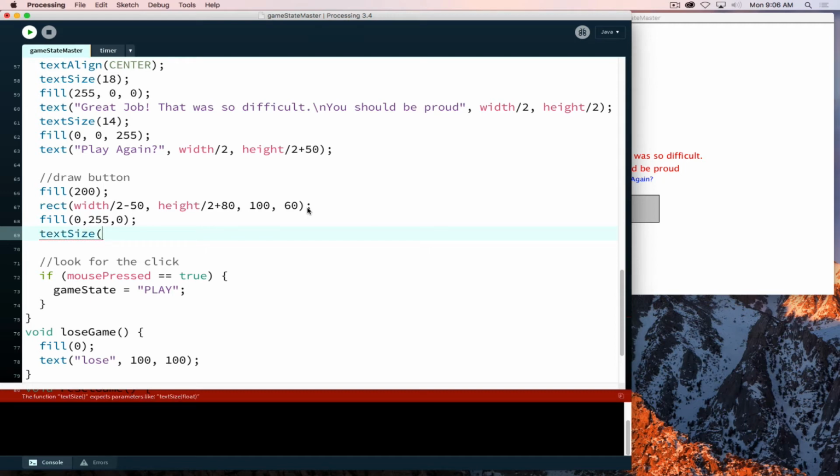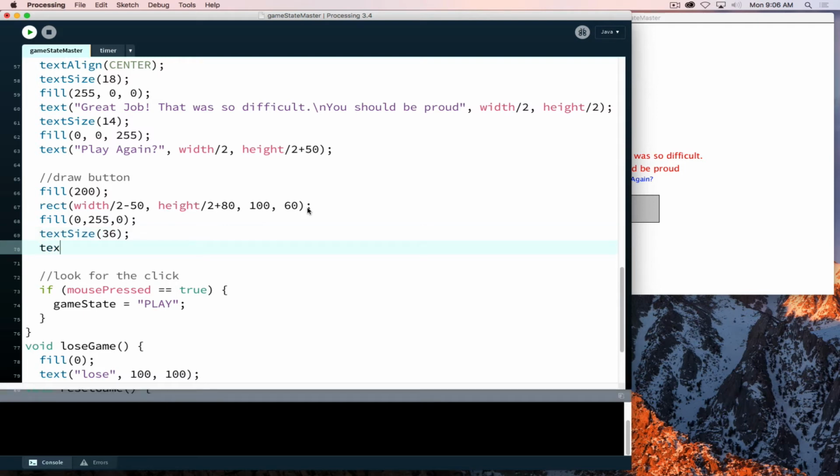Throw in a text size, maybe 36, so it's even bigger than what we've seen before. Then use the text command. I'm going to do play in all capital letters. And the tricky part now is figuring out exactly where we want it to be. Remembering that all of our text is set currently with text align center. I'm drawing this button in the center of my screen. So we know that's a value that we're working with.